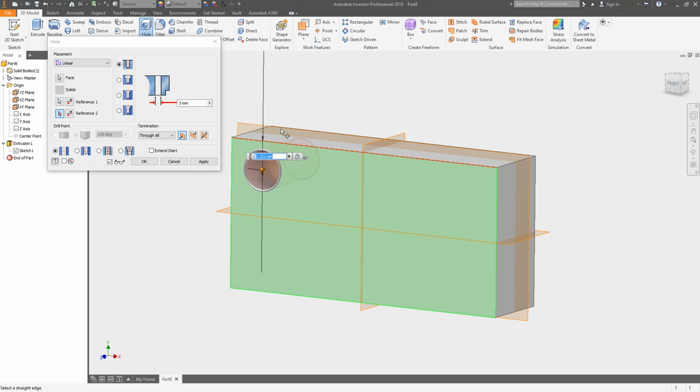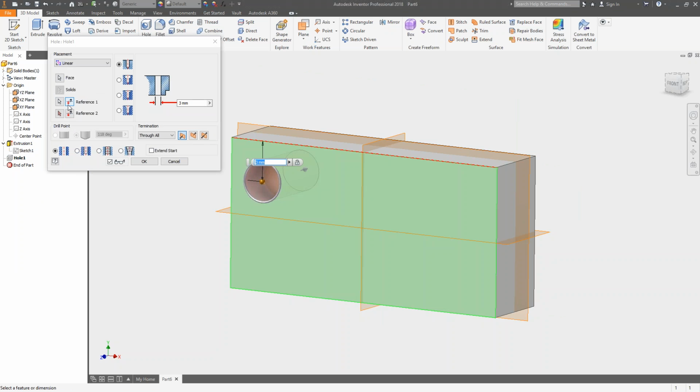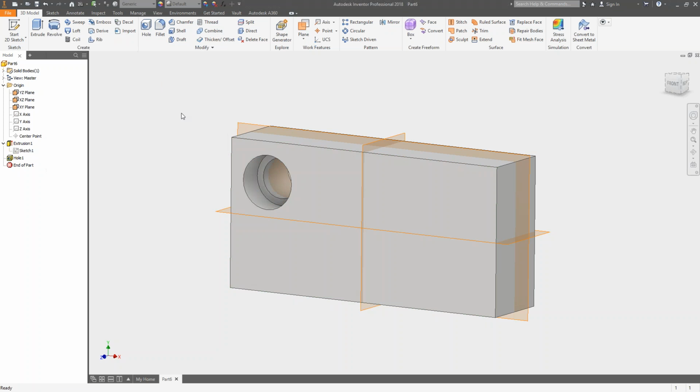I'm going to dimension it from that edge, 3 millimeters. And now, whenever I edit this feature, and I could have dimensioned it more completely, so I will make that 3 millimeters as well, and I'm going to make this hole maybe a spot face or maybe a counter bore. And now I have this intelligent hole.